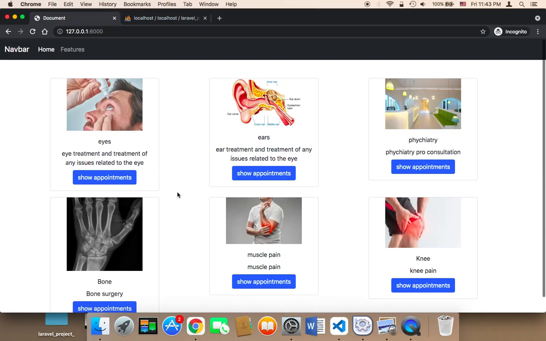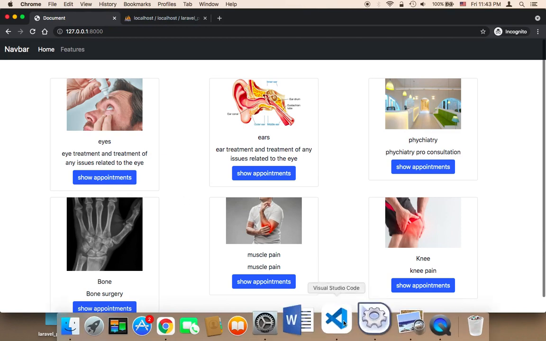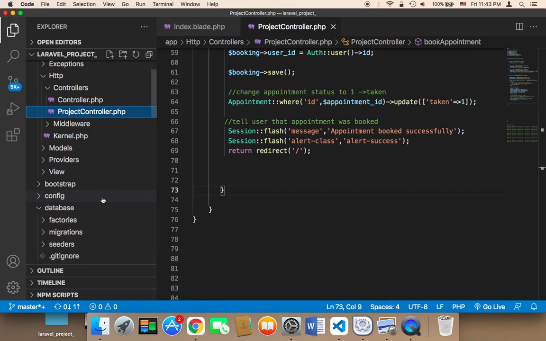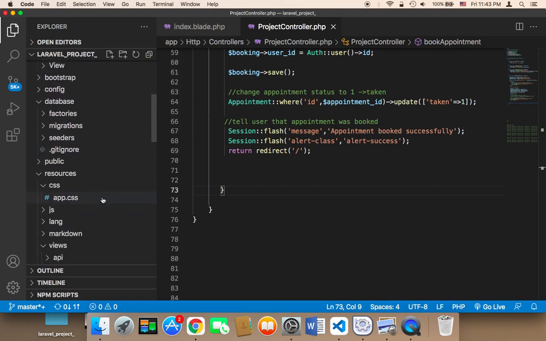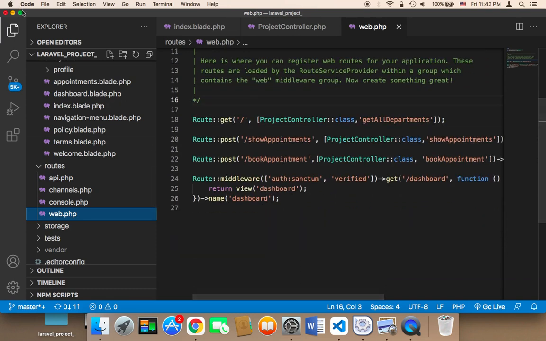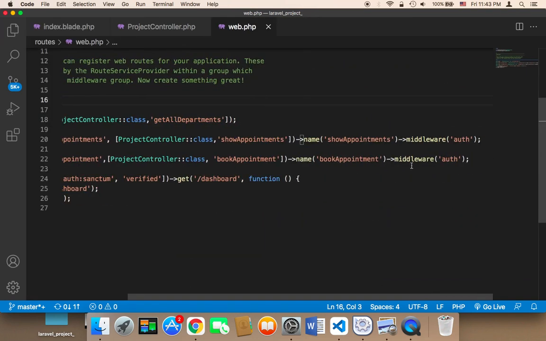So the last thing that we need to do is display all of the bookings that I have made or somebody has booked. To do that, we need to create a route first. I'm going to open up the web file, and in the web file, I'm going to create a new route.